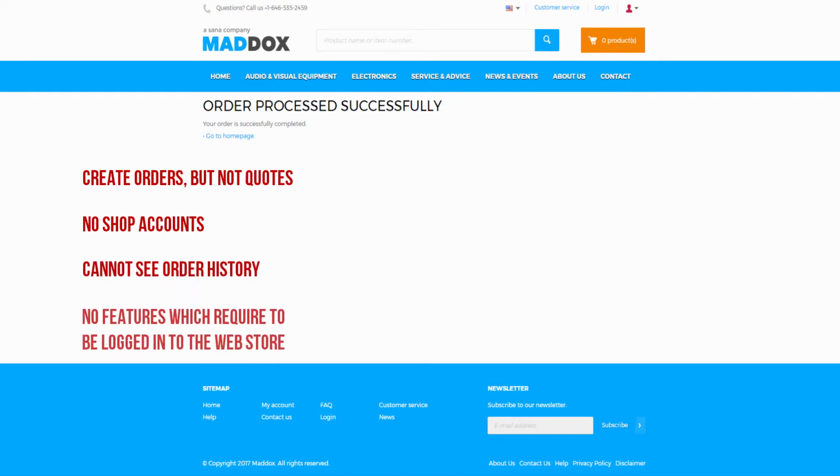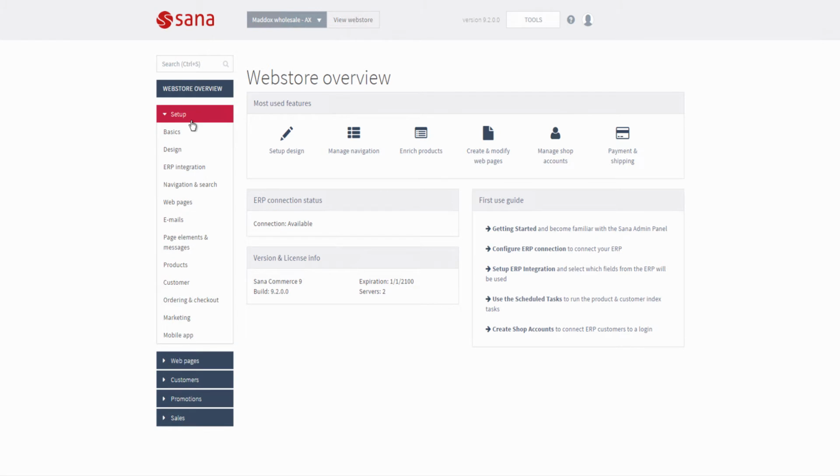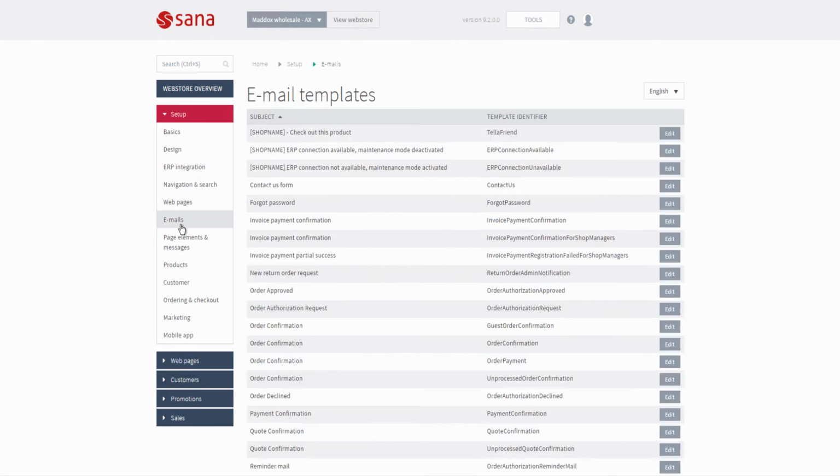Guests cannot use the features which require to be logged in to the web store, like wish list, reordering, or shopping cart suggestions. When the order is placed by the guest, it will be saved to the ERP system. The shopper will receive the order confirmation email based on the guest order confirmation email template in Sana Admin.